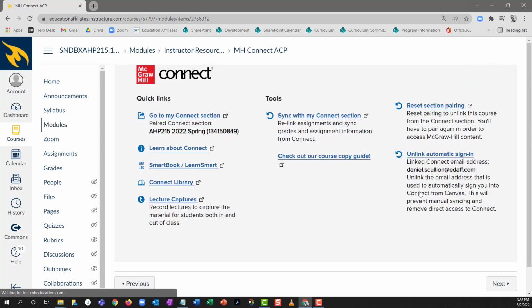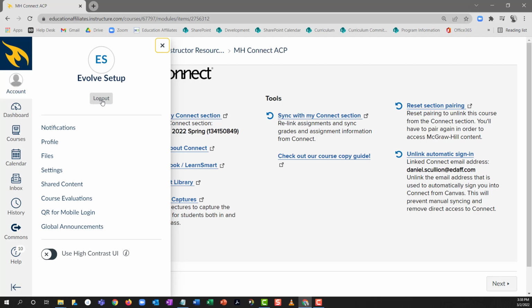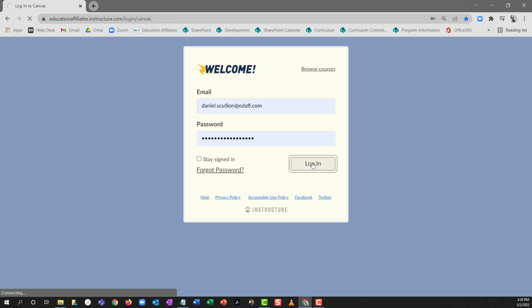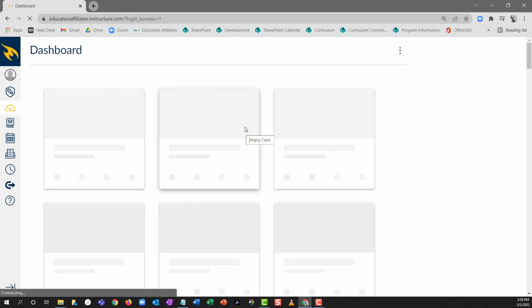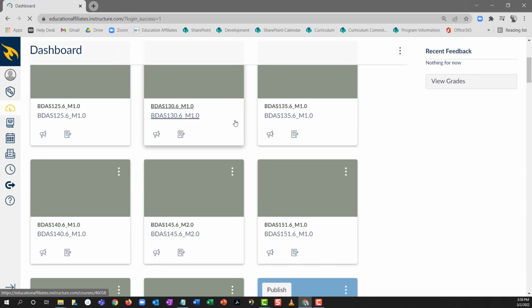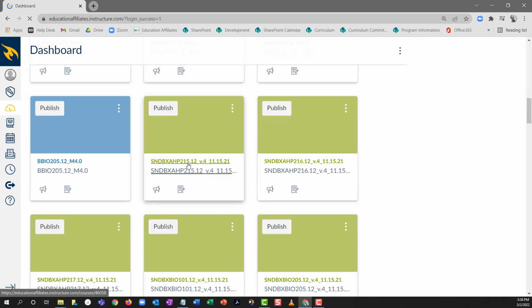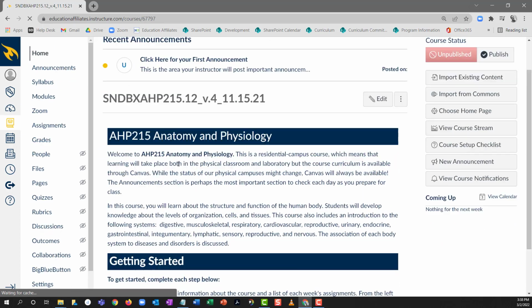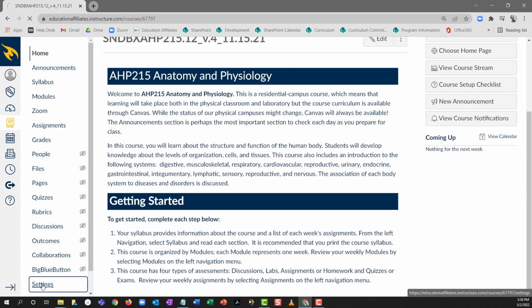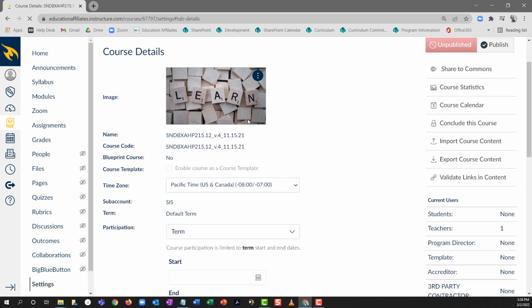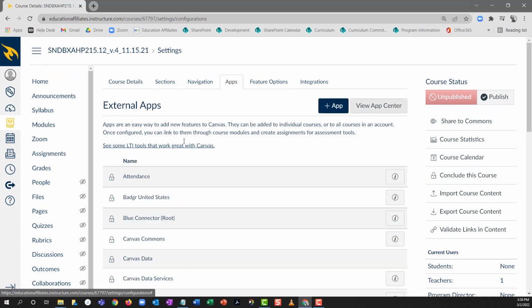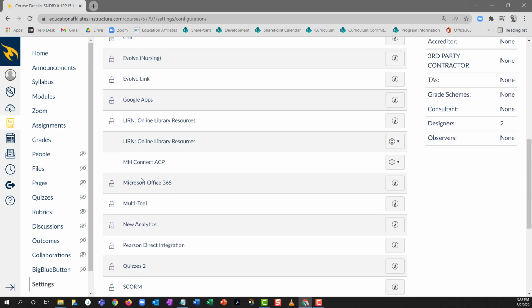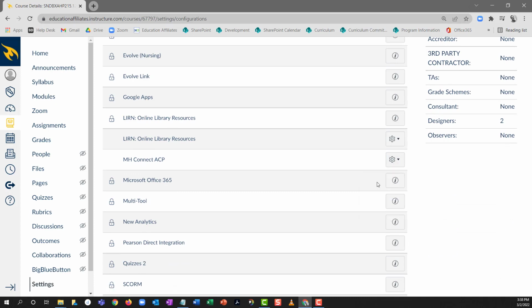Okay, perfect. At this point, we now need to log out of our teacher account and log back in under our designer account. At this point, we're going to go locate our AHP 215 sandbox under our designer account and finalize this process. We need to go to settings. We need to go to apps, view app configurations, and the McGraw-Hill Connect ACP, and we're going to edit this.